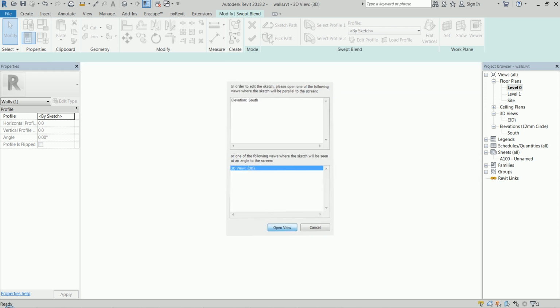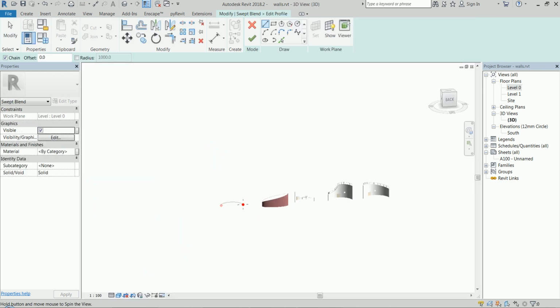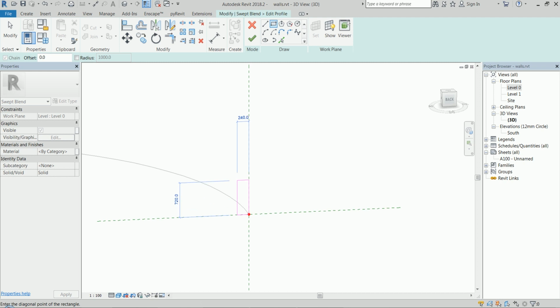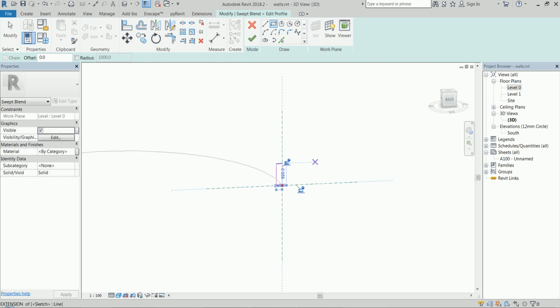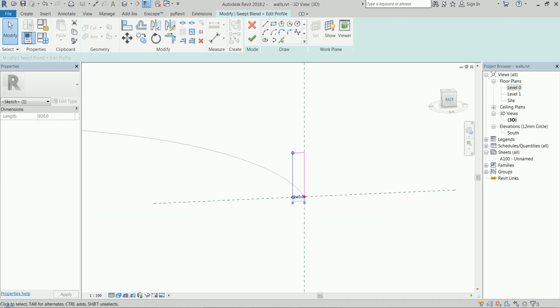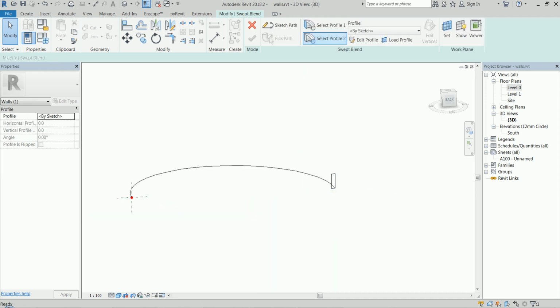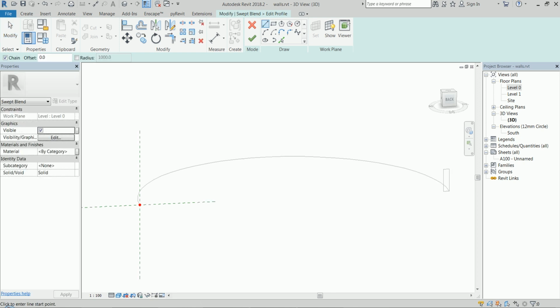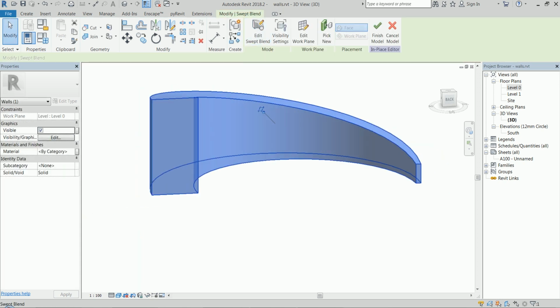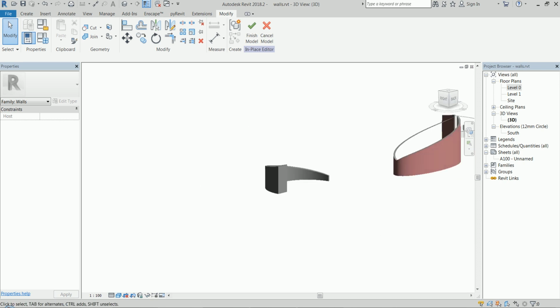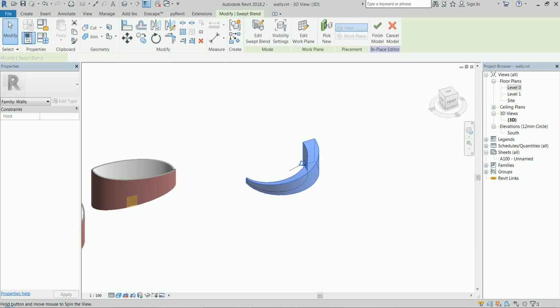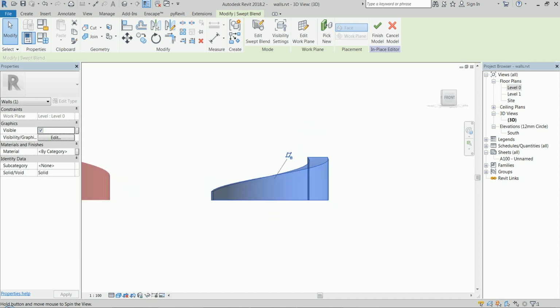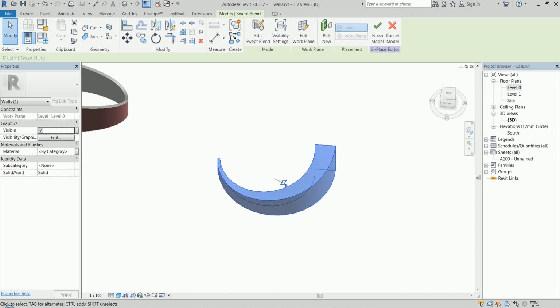I'm going to do this in 3D. So you can see this is the highlight. And I'm going to draw a small rectangle. Click on OK, select profile 2, edit profile. And I'm going to create a bigger rectangle. And you can see that like this we can model something different. It's not only sloped and curved, but it has a different thickness.